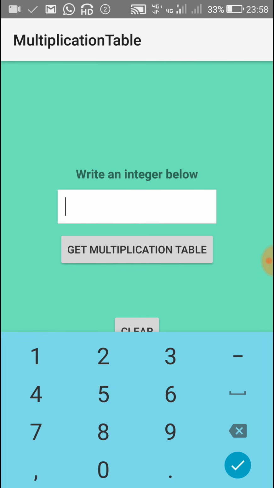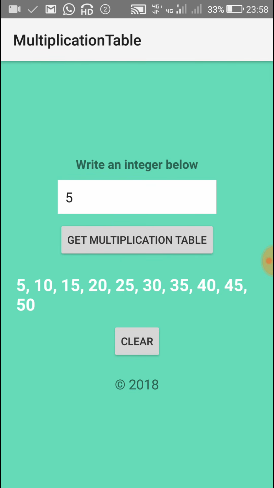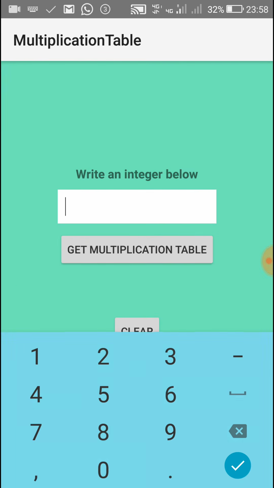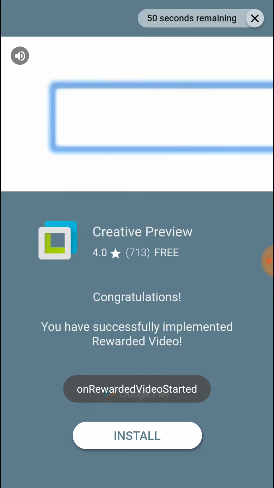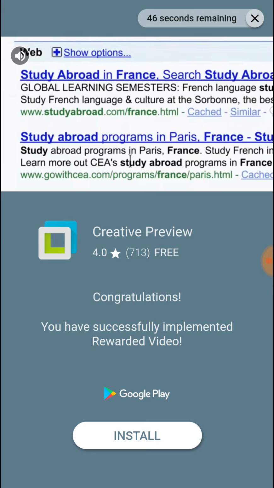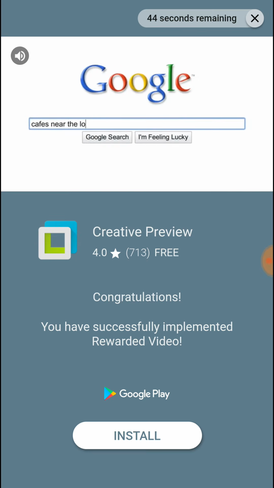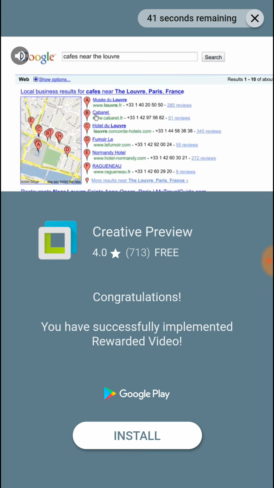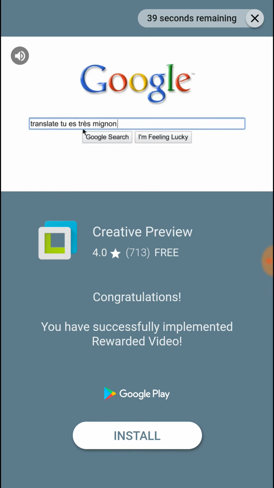Now in this project, initially if we write something and get the table, you get the table. But once the ad is loaded, it displays on rewarded video ad loaded. And after this, suppose you write a number like 23 and click on this button, it will display the rewarded video. This is a pretty long video of 44 seconds, 43 seconds. So let's exit this.